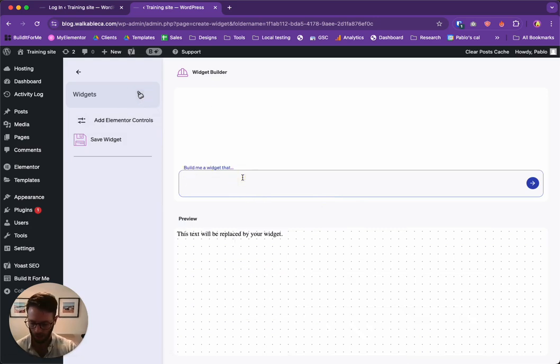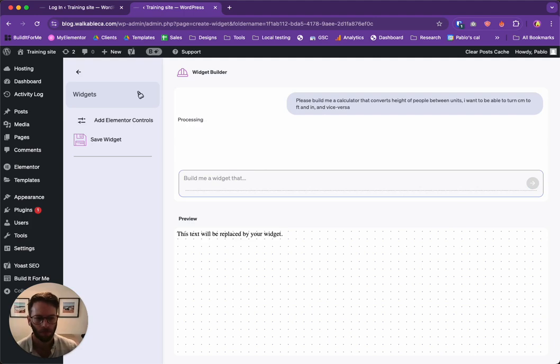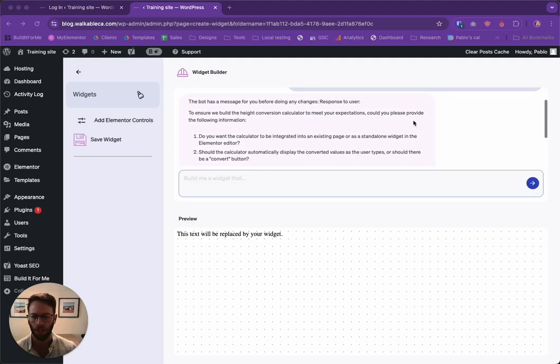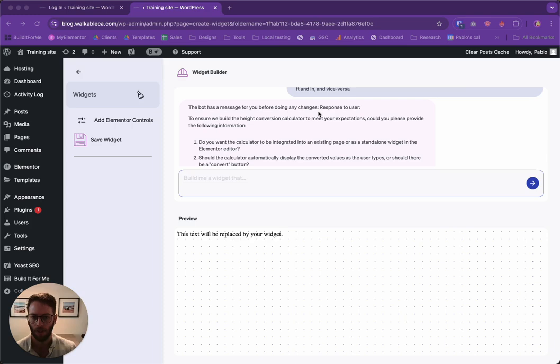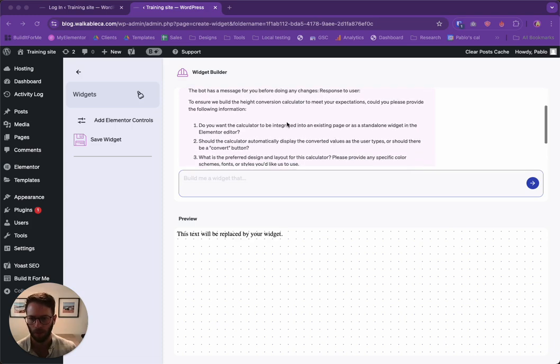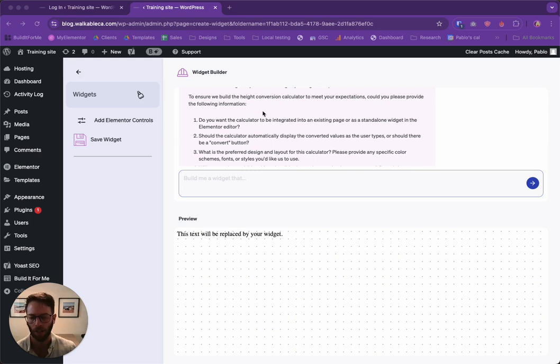And real quickly, I ask, please build me a calculator that converts height of people between units. I want to be able to turn centimeters to feet and inches and vice versa. Okay, and this is always going to first give me some questions to clarify exactly what I want.